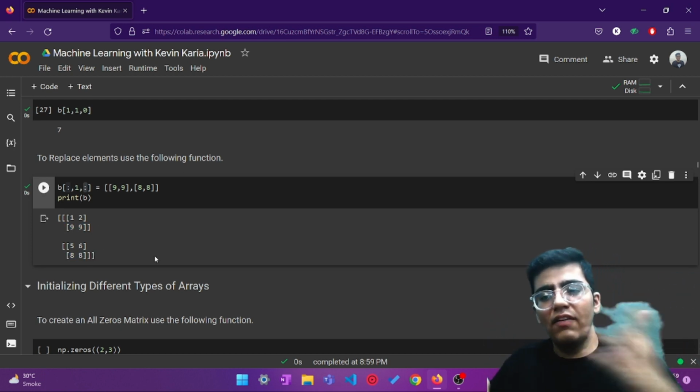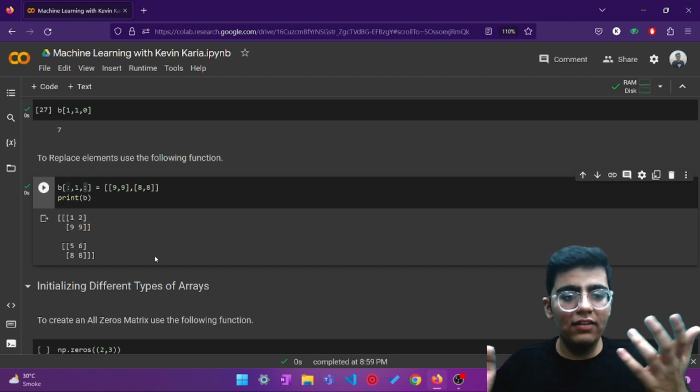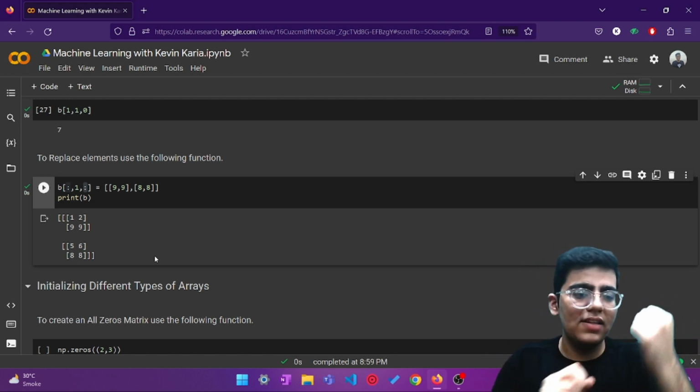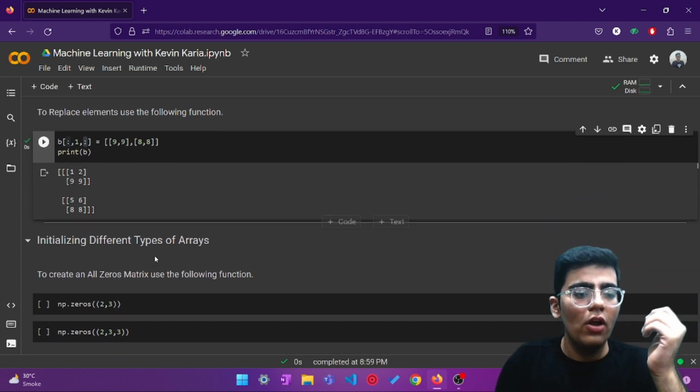Just access them, put an equals to value, and just write the new value that you want, in whatever format it is. Let's say if it's a 2D array or 3D array, it's up to you.